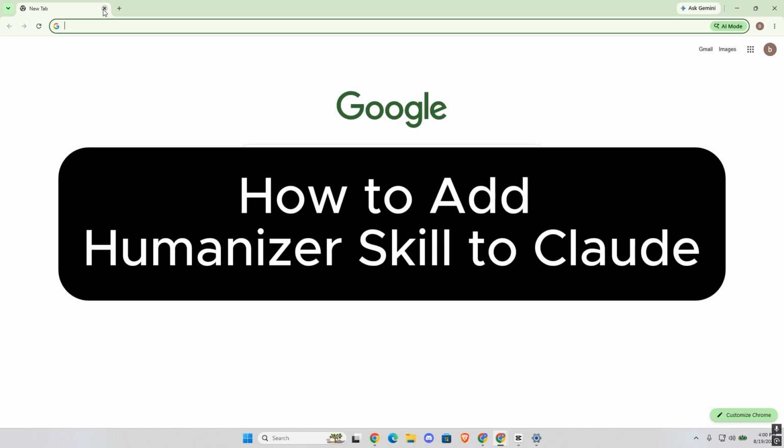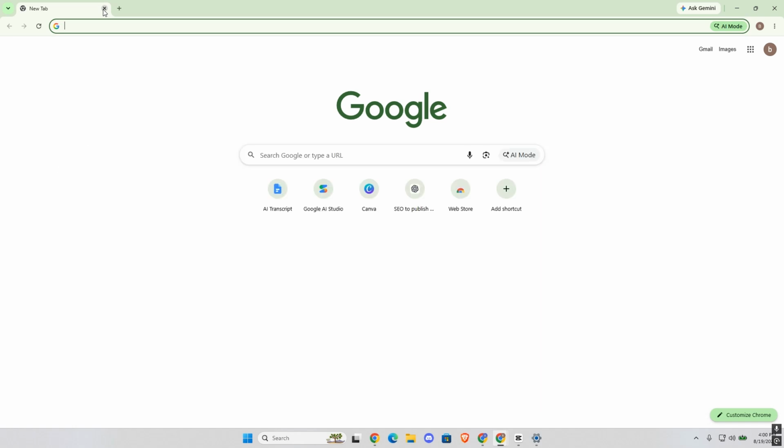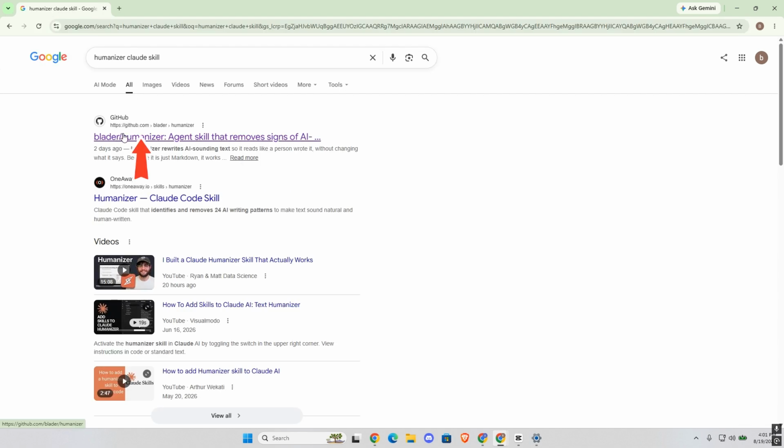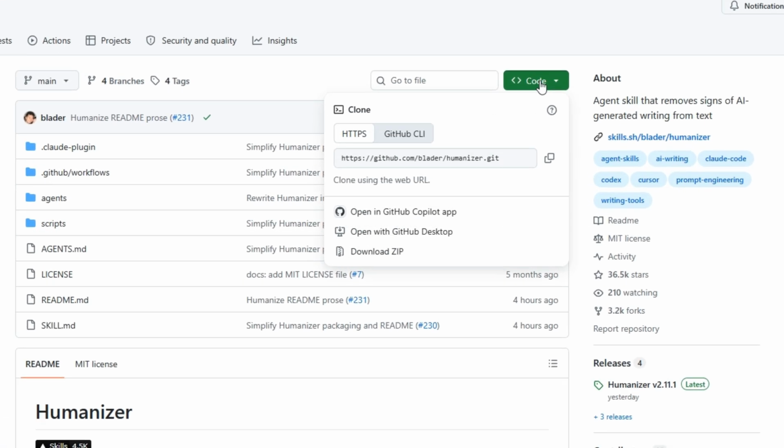How to add Humanizer Skill to Claude. Want to add the Humanizer skill to Claude? Follow these steps carefully. First, open a web browser and search for the Humanizer skill. Open the relevant GitHub page and download the skill file to a location that's easy to find.